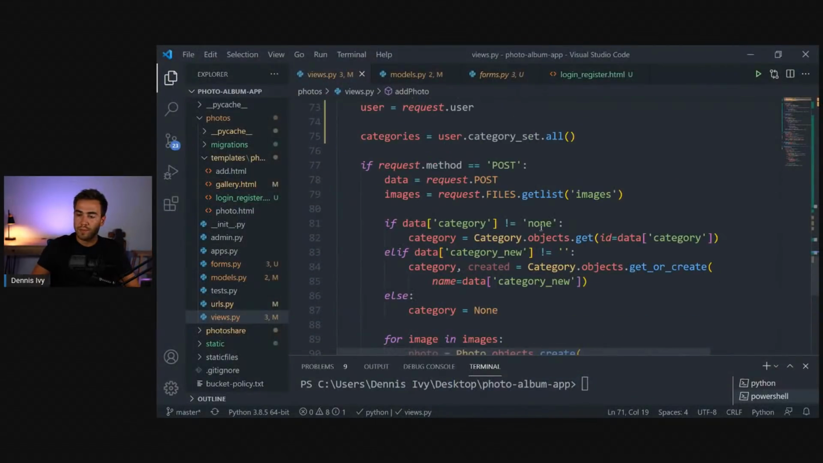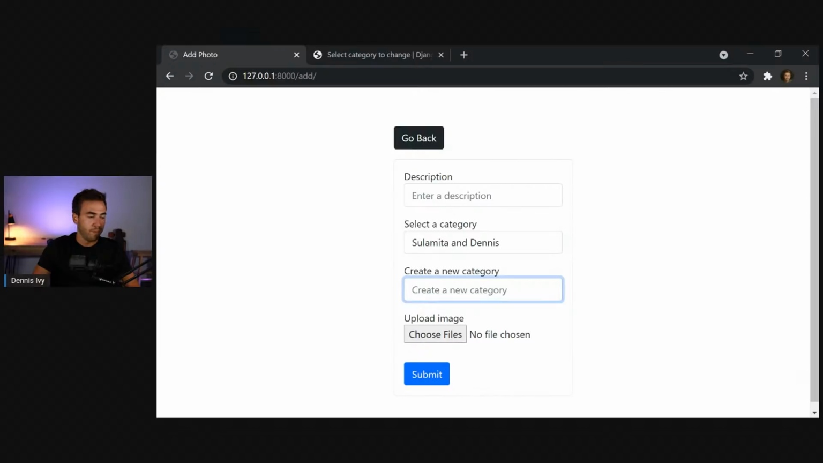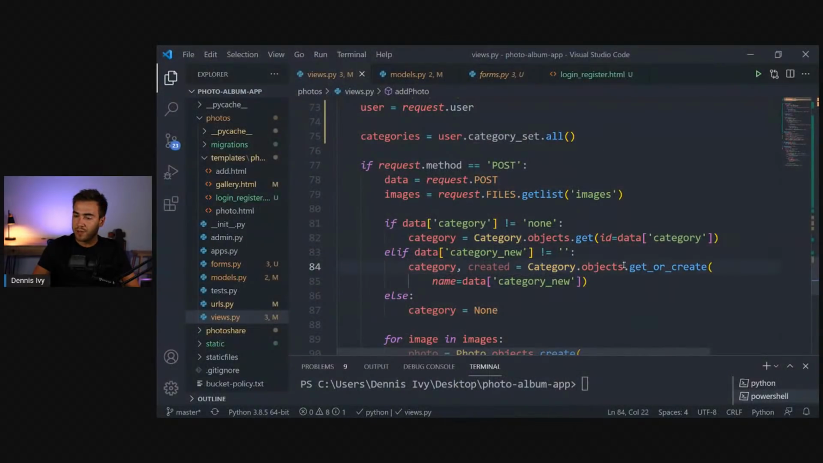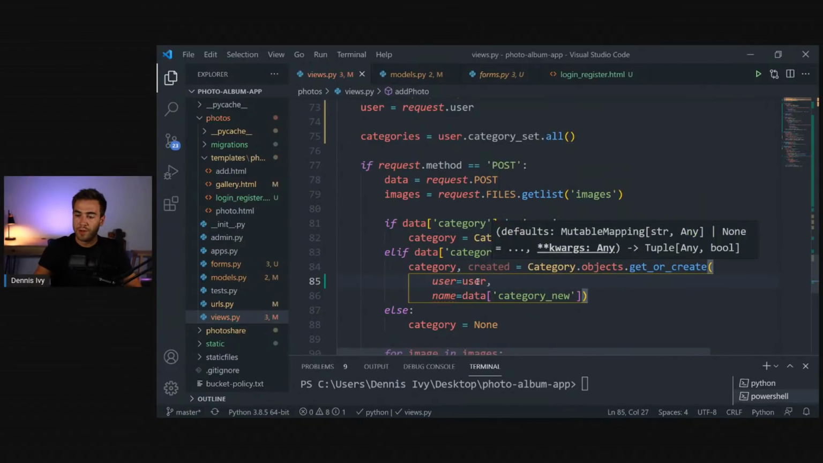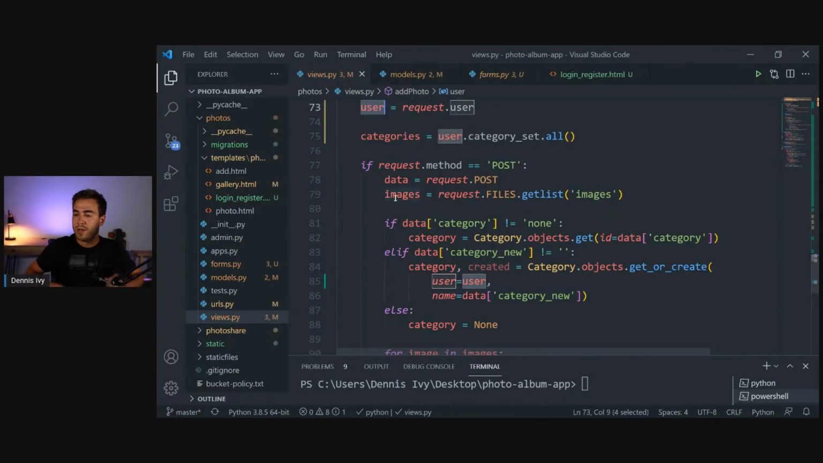Now, when a user creates a category, because we have an option not to select one, but we can create one, I want to make sure that this category is applied to this user. So we have category.objects.get_or_create. Let's just go ahead and do user equal to user, add in a comma. This user is taken from this right here. And let's see, what else am I doing here? So I also want to query the user here. Yeah, so I think I want to add the user to this section. I don't know, actually. Let's try this. Okay.